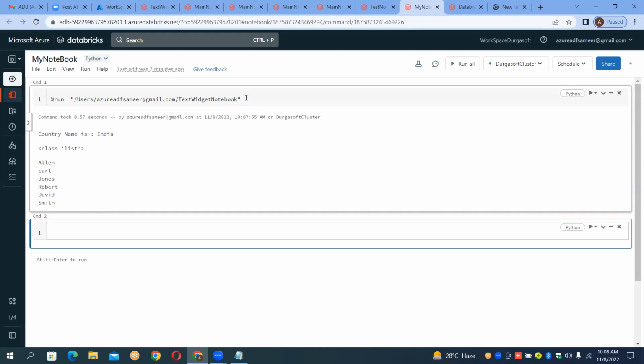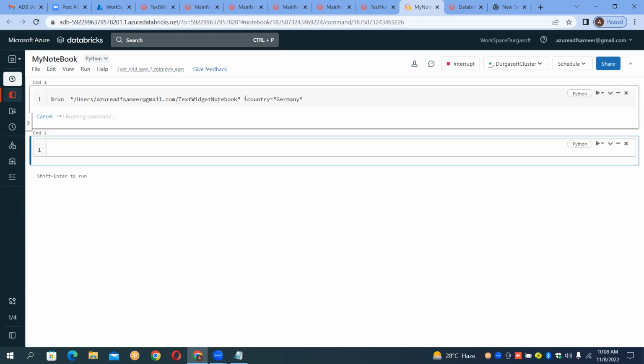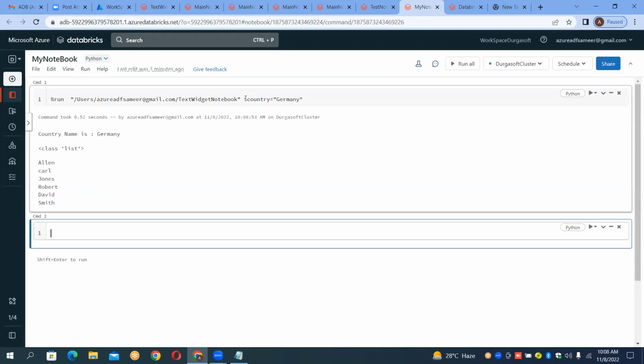If at all you want to give the first one, that is the country name, use a dollar, and now you can use the country name. So country, I want to give it here as equal to, under this, can you see here, use Germany. Now the country name will come as what? Germany. Okay, guys. What was the default value given at the time of creating this? India. Now it has changed to what? Germany. Am I right, guys? Yeah.